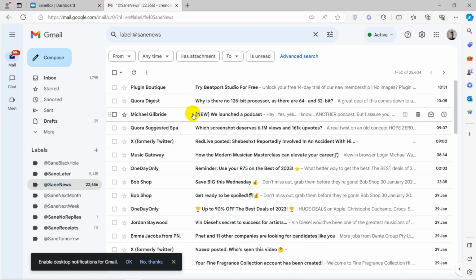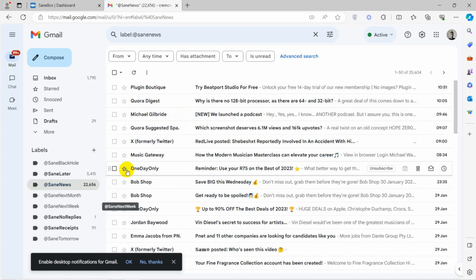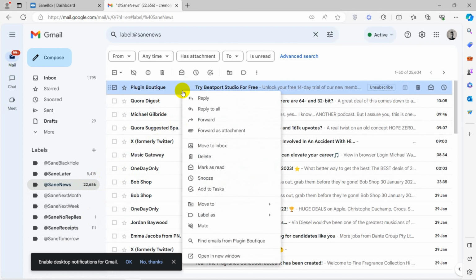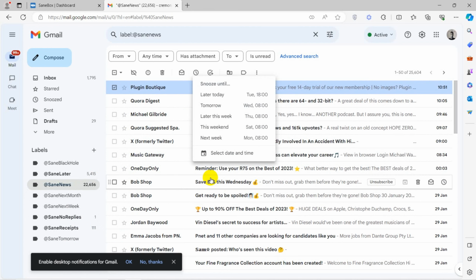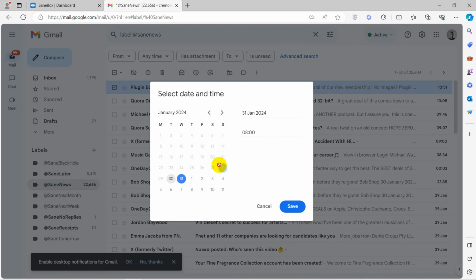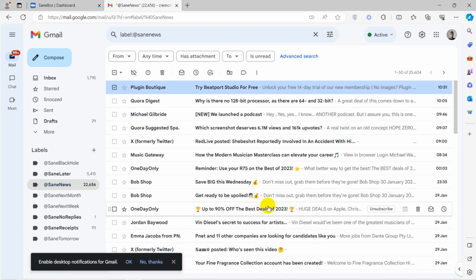Snooze is a pretty cool feature. I just received a mail reminding me to eat 2 hot dogs in 2 minutes. That's only 2 days from now. I can right-click on a mail and hit snooze. I can choose from the set options or even select the date and time. Then SaneBox will send me the mail again at that set time.